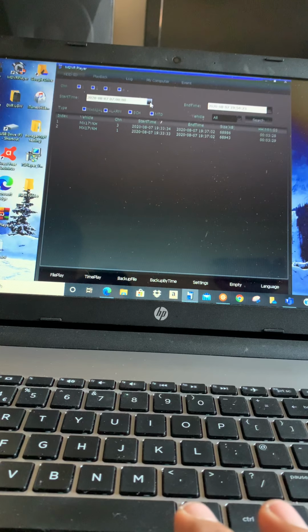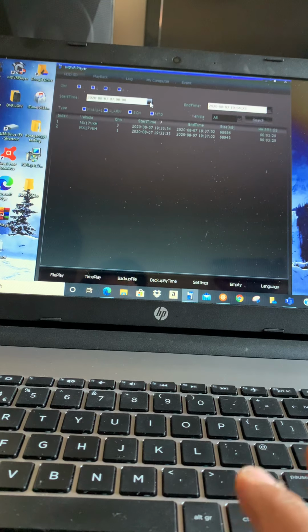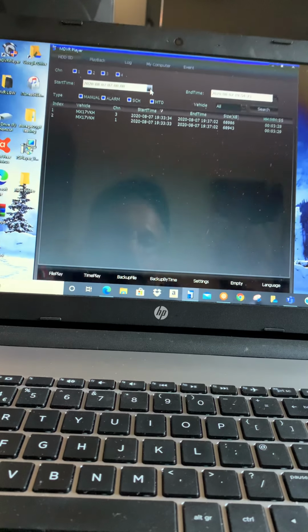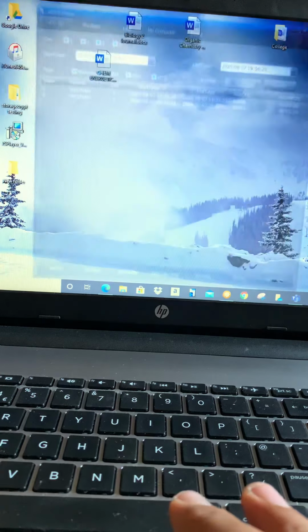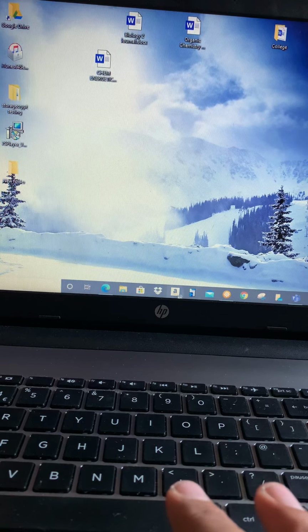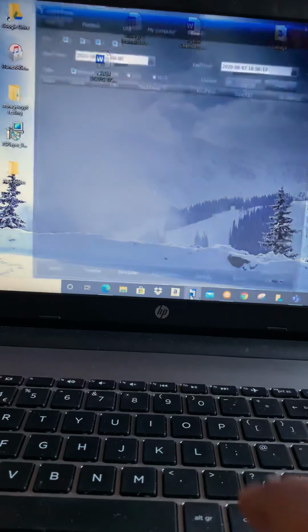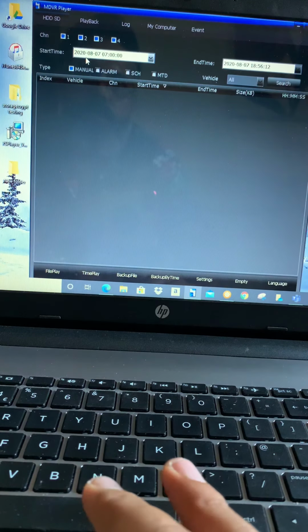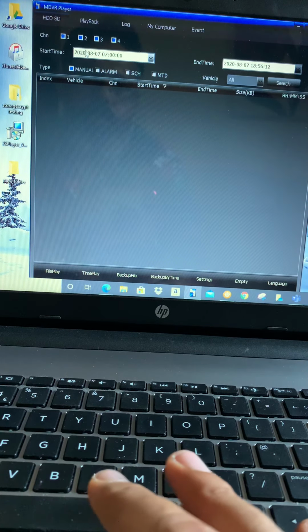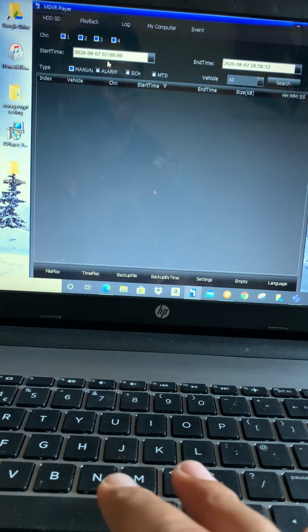As you can see, I'm going to double click that, and then I'm going to start. Let's say the council or the police wants a footage, so I'm going to make sure that the start time is right and the end time is right.